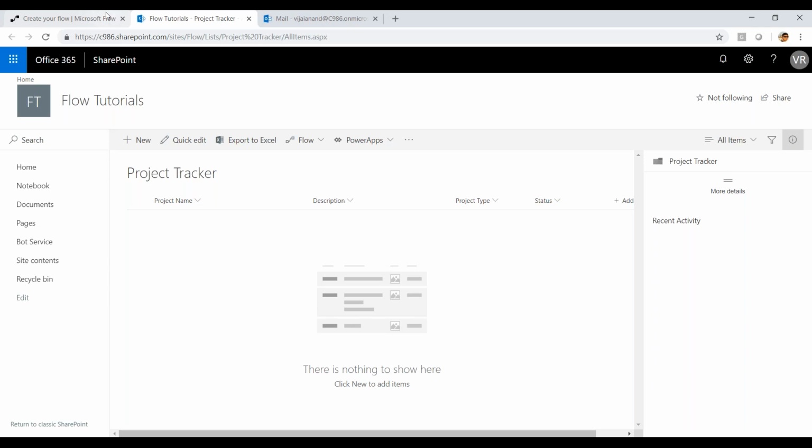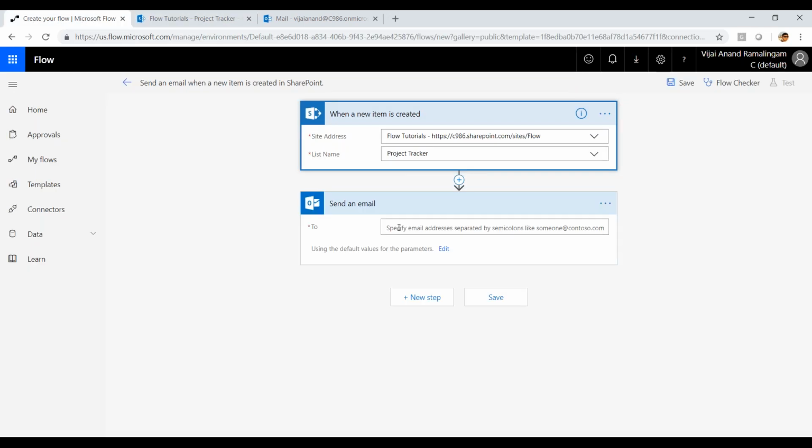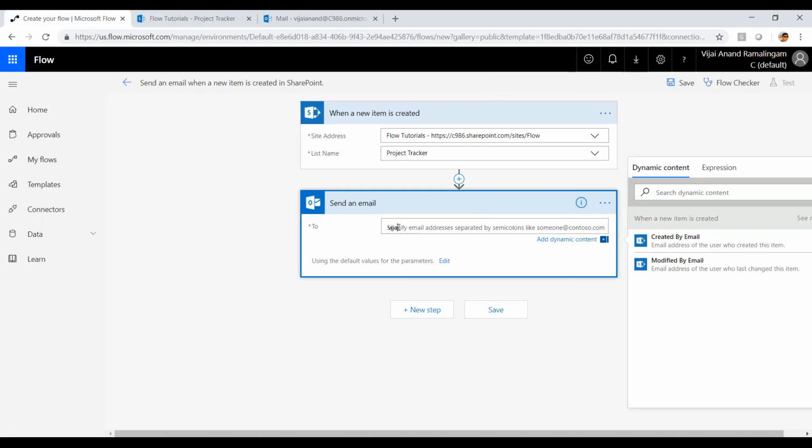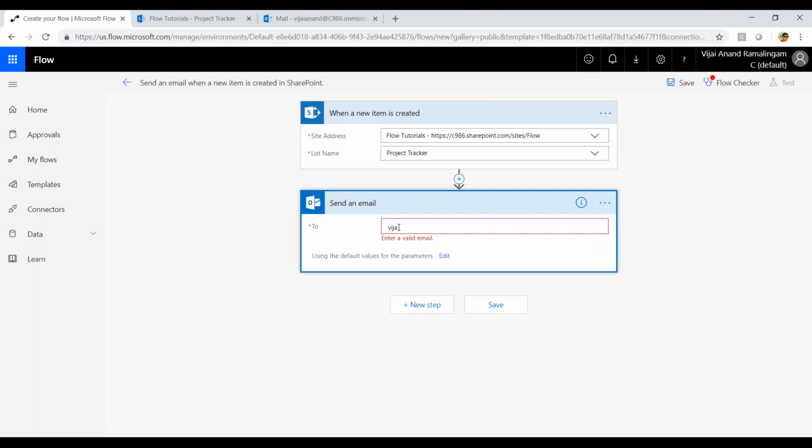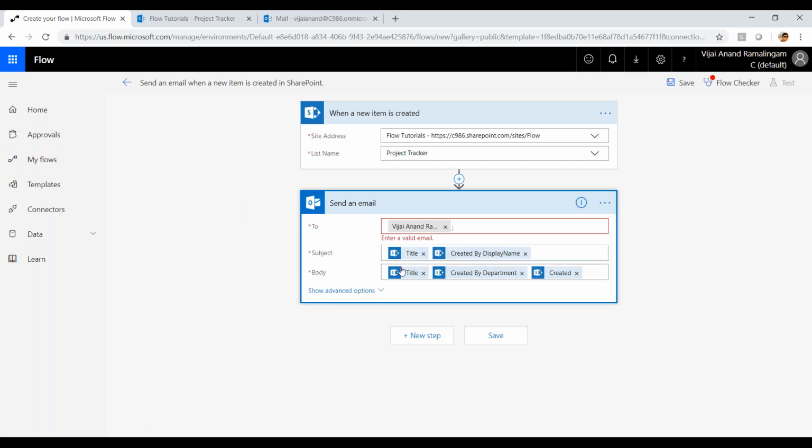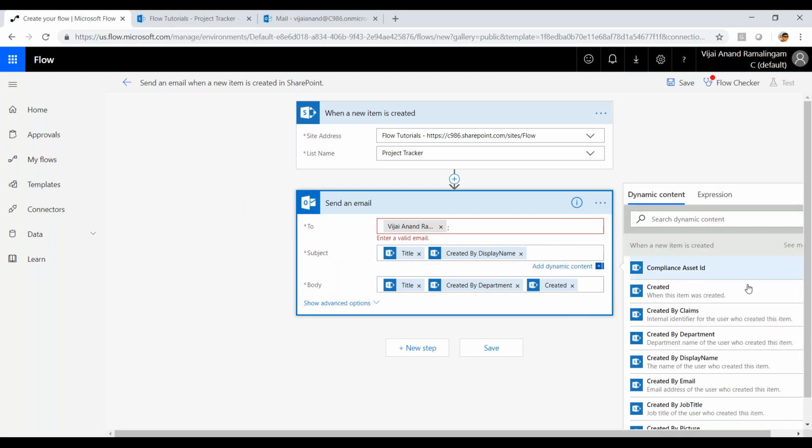I have selected the site address and the list name, and in the action, you can see I'm just going to enter an email address. Here I'm going to use my own email address so that I can show you what email I'm going to receive. So this is my email ID, and I'm just selecting it. After that, you can see the subject and body. By default, all the dynamic values over here are selected.